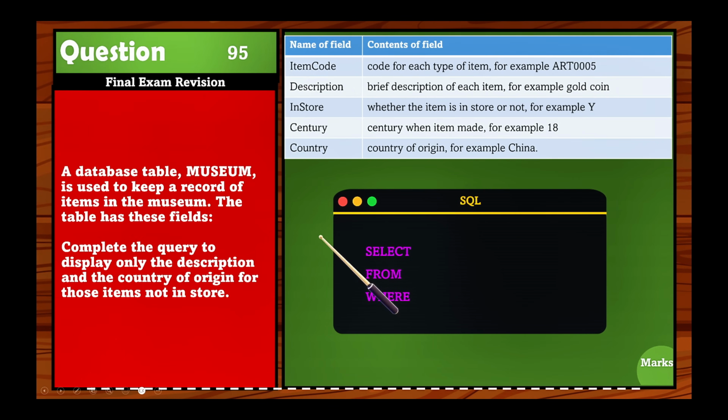Question 95. A database table, Museum, is used to keep a record of items in the museum. The table has these fields: item code, description, in-store, century, and the country. Complete the query to display only the description and the country of the region or country of origin for those items not in the store.